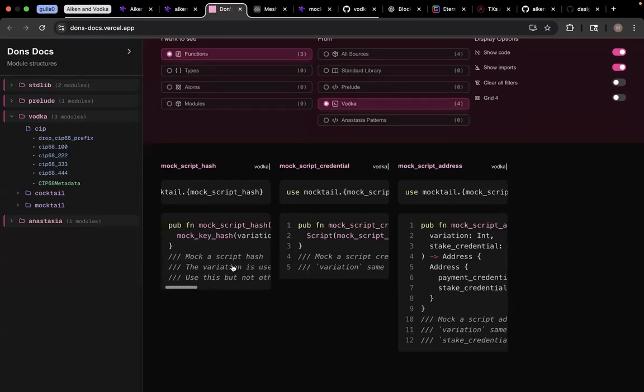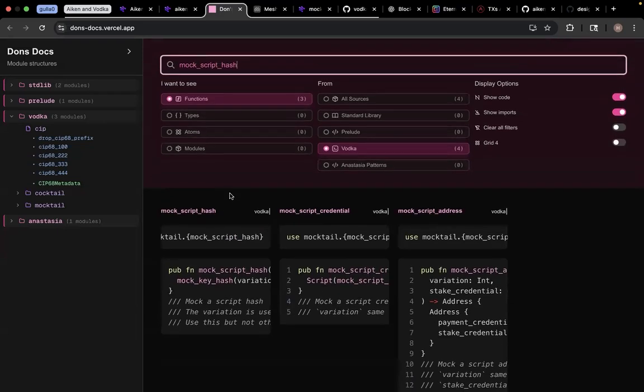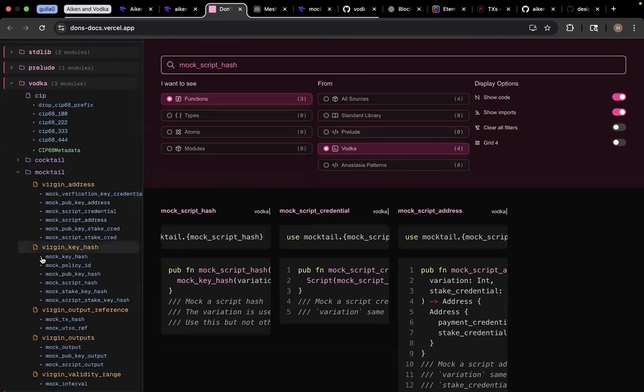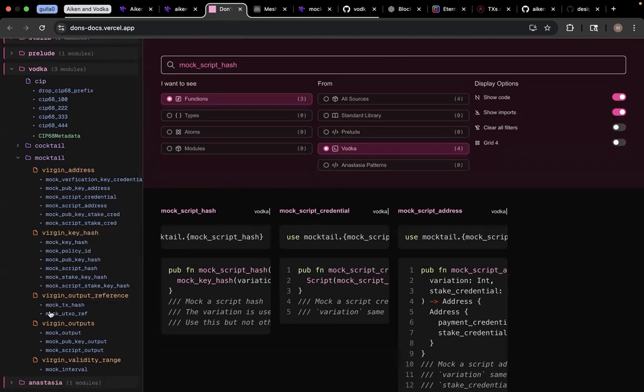Hey, let me break in right here. What I'm looking at is that we don't see any mocktail. So those three are all in the... Oh, wait a minute. Mocktail is right here, no? Script hash. Okay, no. All right, yeah.